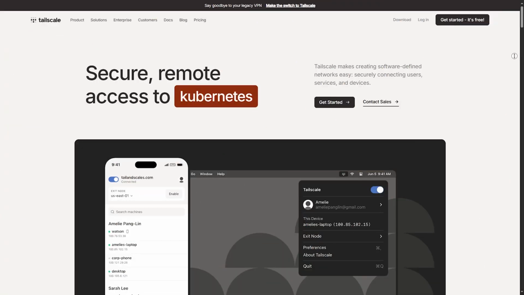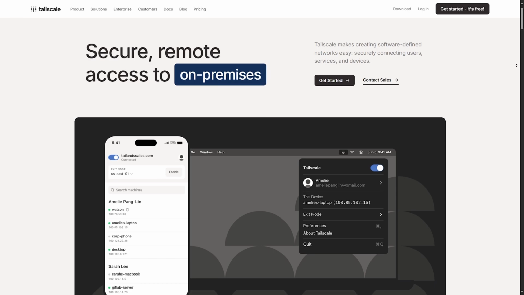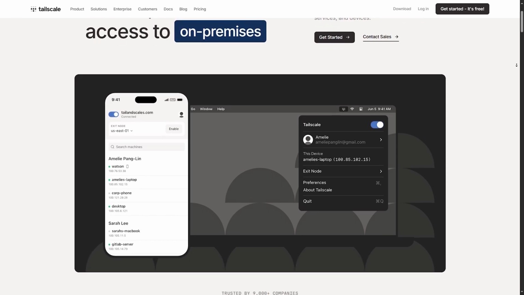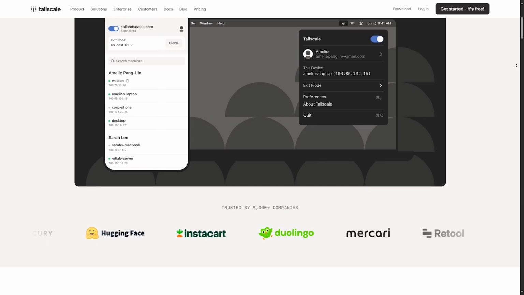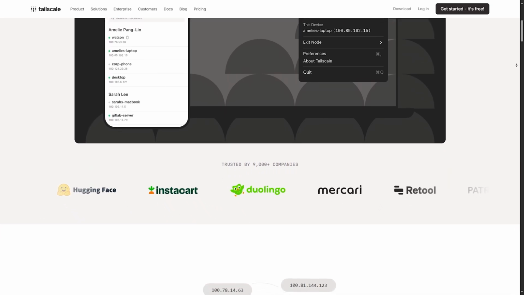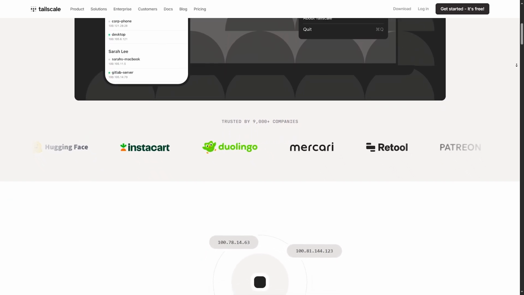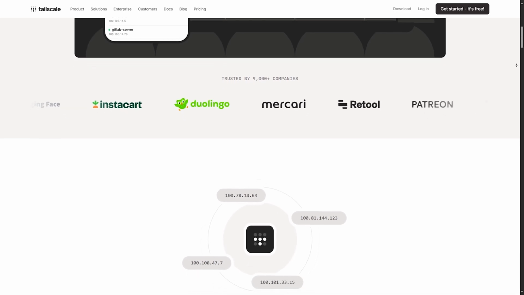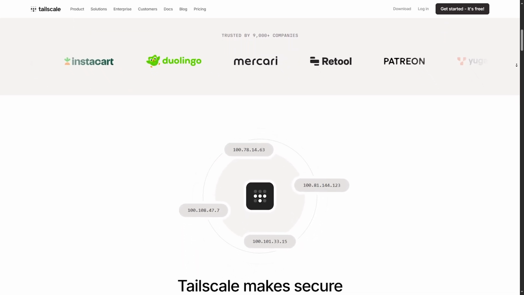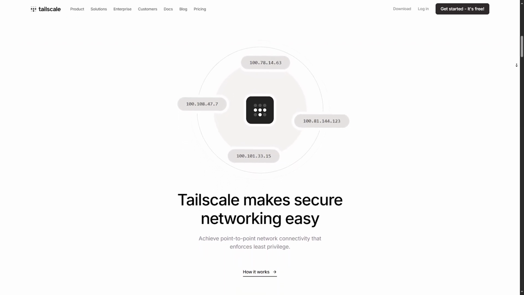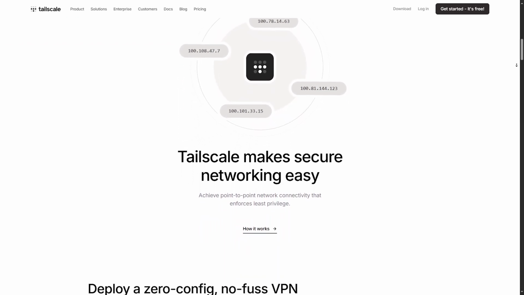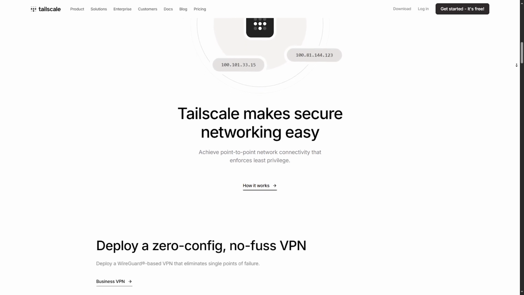Tailscale is a peer-to-peer VPN that simplifies network management by connecting devices securely over the internet using WireGuard technology. It's known for its easy setup, seamless integration with tools like GitHub, and its ability to bypass firewalls. With Tailscale, you can create a secure network within minutes without needing to open ports or configure firewalls. It's particularly popular for small teams and individual users who want a hassle-free VPN solution.